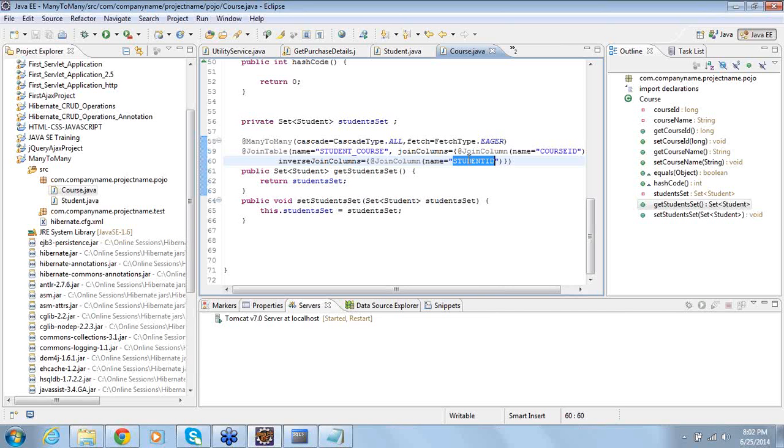So if you are entering the student name and the course name, it automatically joins those two tables and takes the student ID and the course ID? Yes. Okay, thank you.